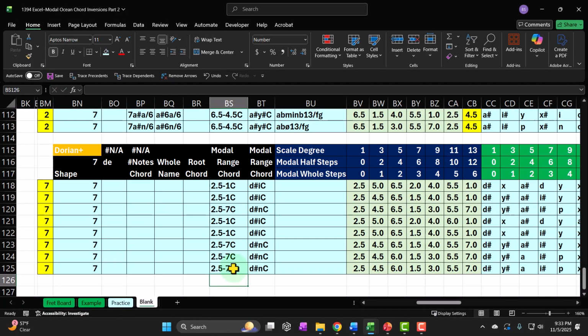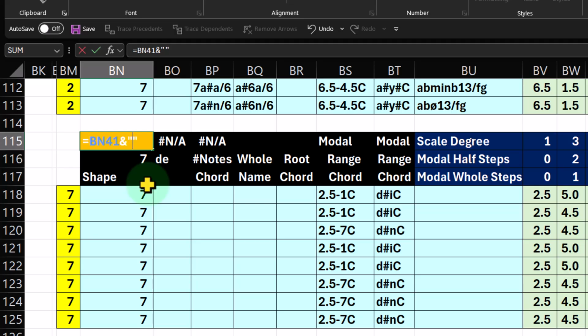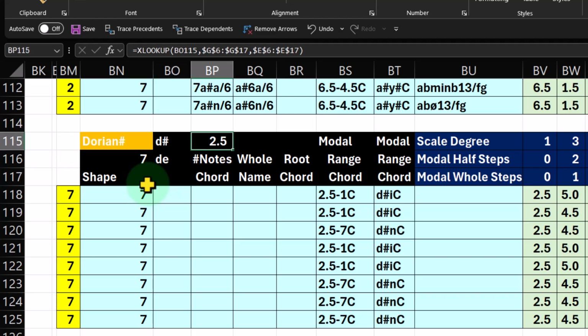So if it was a Dorian, I need to make this one, double click. It needs to be not a plus, but a sharp, and that'll fix this. So the Dorian node. So the Dorian is modal point 2. So we're going to be on Dorian sharp, Dorian ocean, D sharp for short, or 2.5 nodal point.